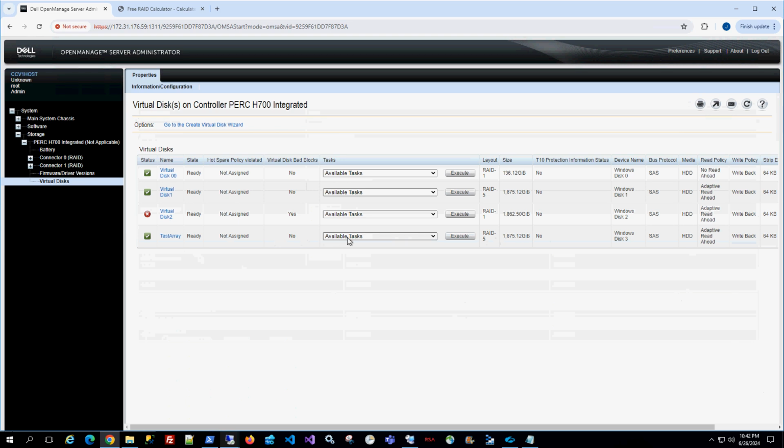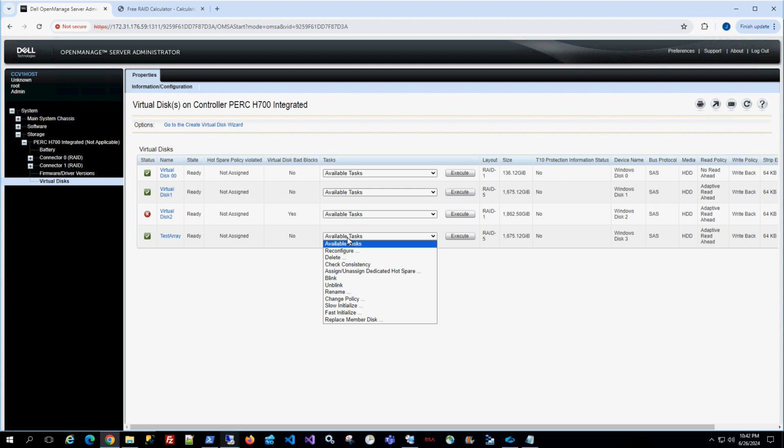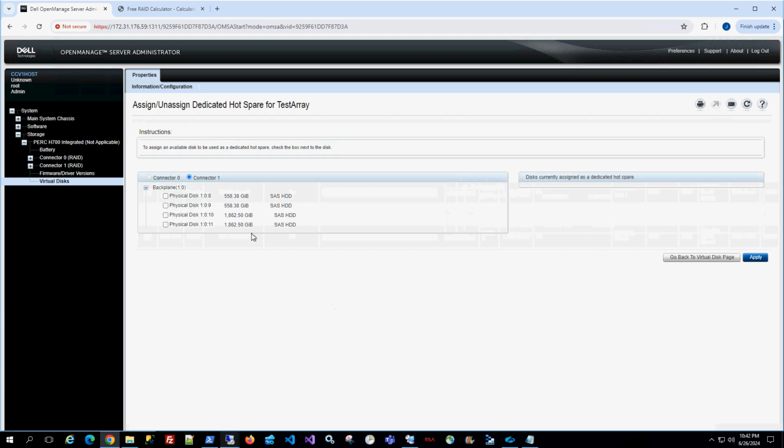Now, if I wanted to assign a particular dedicated hot spare, I could go back here and I could say dedicated hot spare, execute. If I didn't choose a hot spare before and I changed my mind, now if I choose execute, now I could choose the particular disk. So it's a little bit slow right now. So it goes into the screen and I could choose this as the hot spare and then I'll click apply. Now I'm not going to choose a hot spare, but that's how you would do it.